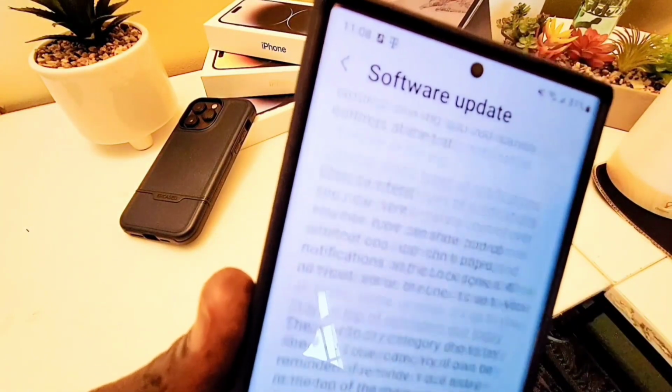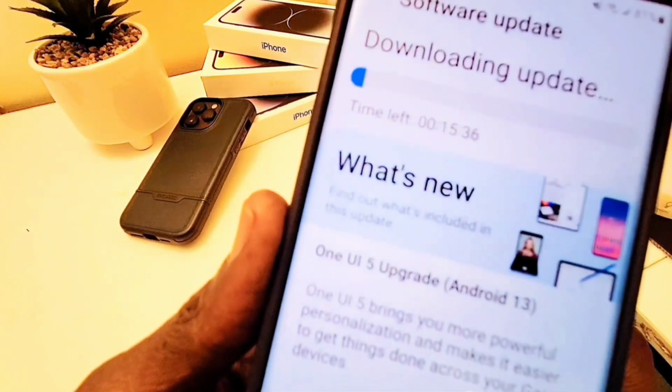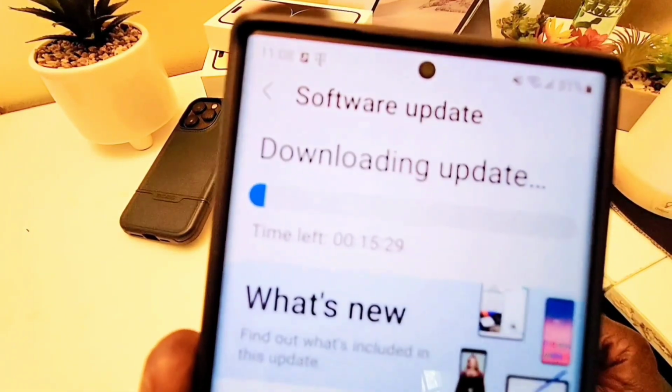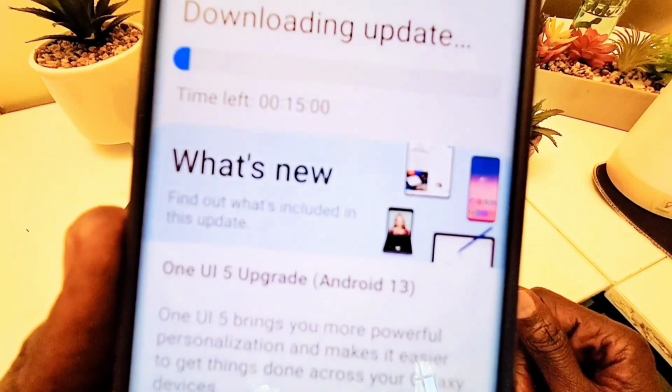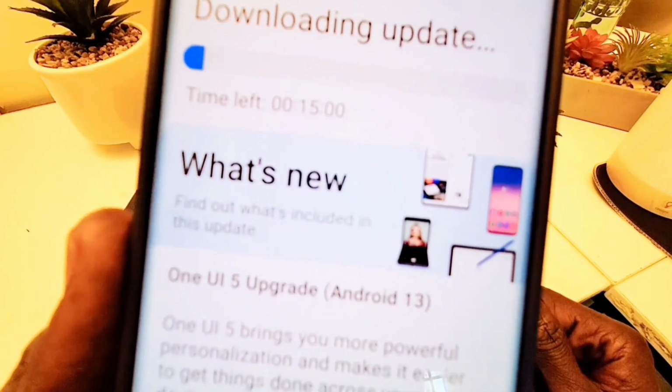The download process takes a while. It took me 18 minutes. It all depends on your Wi-Fi signal. If you have a stronger Wi-Fi, you can download it faster. But for me, it took about 18 minutes.